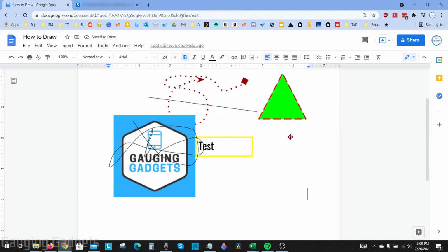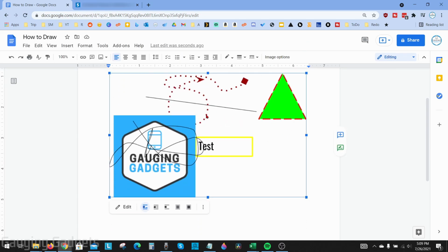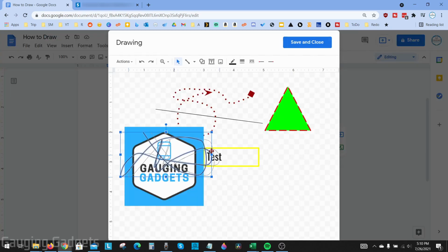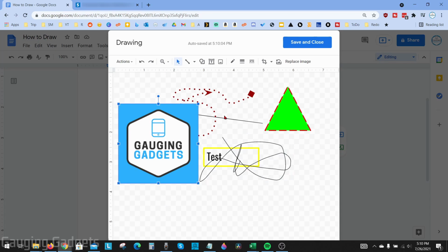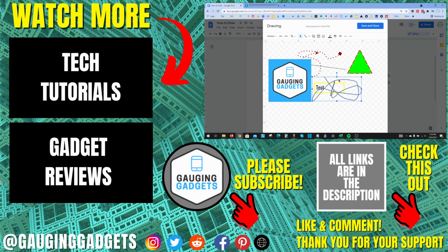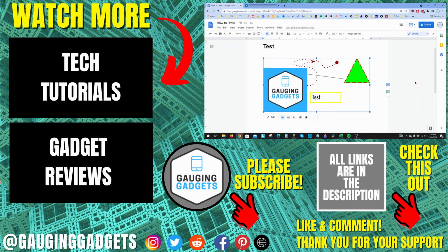Now, if you need to edit this for any reason, simply select it, and then go down and select Edit right here, and that'll bring up the drawing tool again, where then we can edit all these things, change them if we want to, or even remove them by selecting them and then hitting Delete. All right, so that's how you draw on Google Docs.